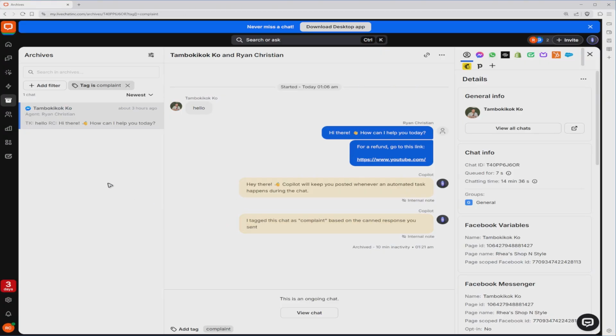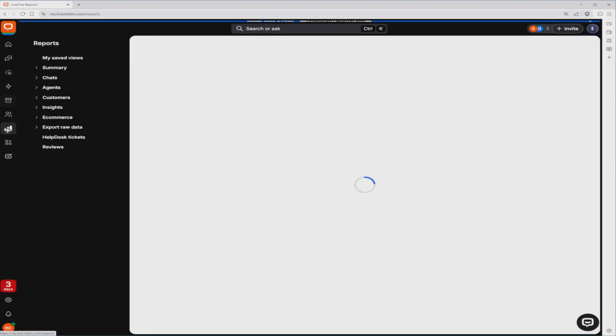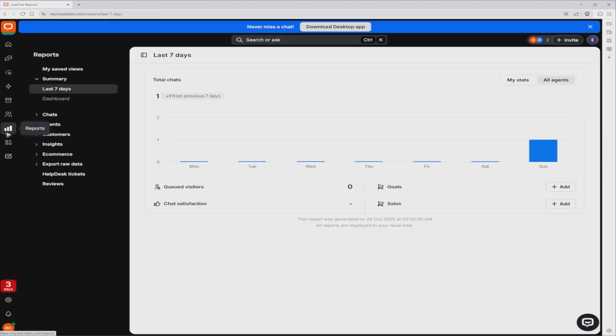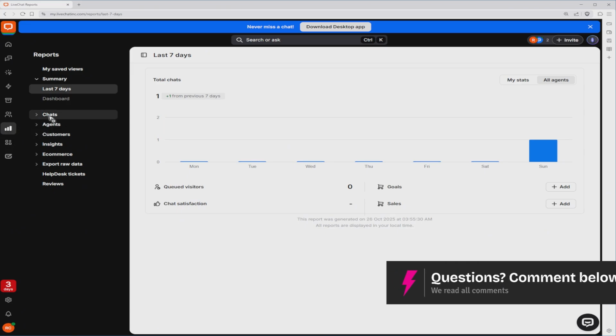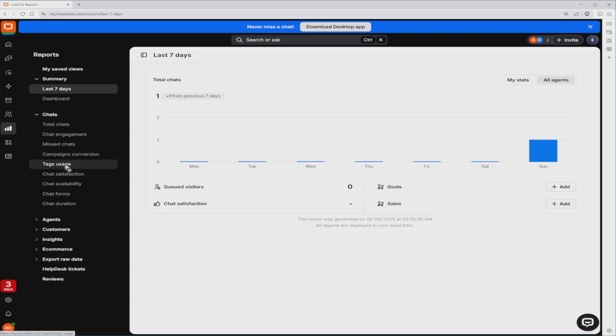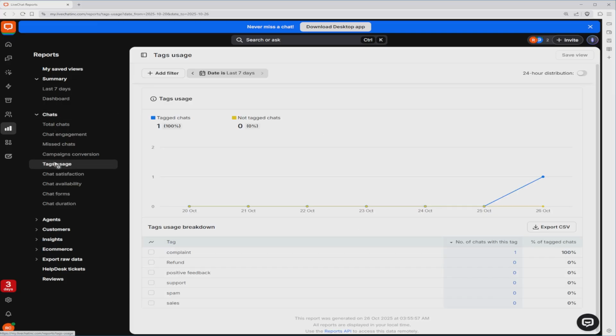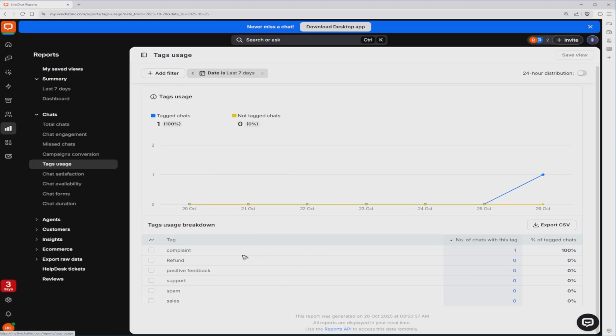Now the other option is by reports. Click on reports. Now in here, what you'll do is just go ahead and click on chats in this section, click on chats and click on tags usage like so. And then once done, you'll be able to see all of your tag breakdown in this section at the very bottom. Okay, we have here complaint.